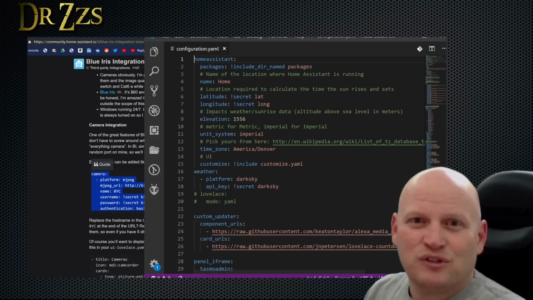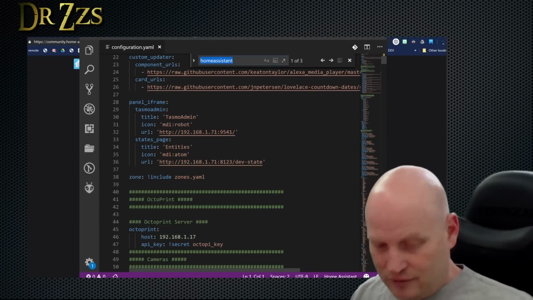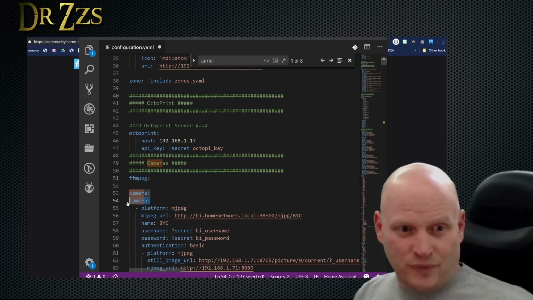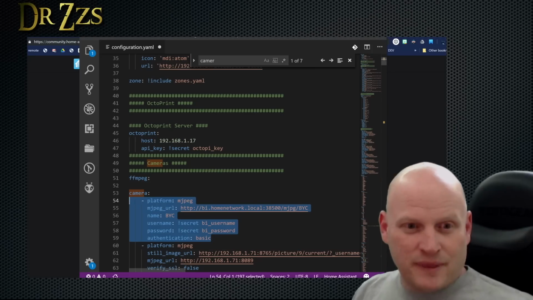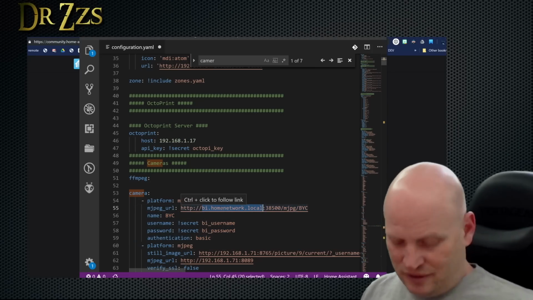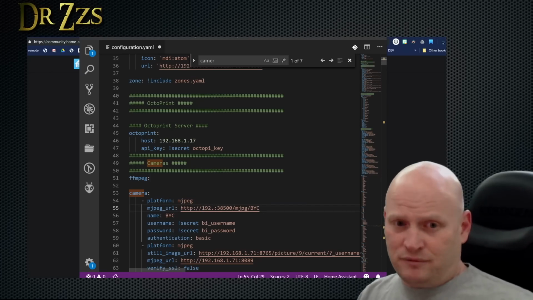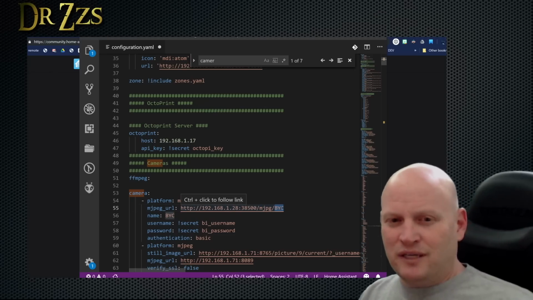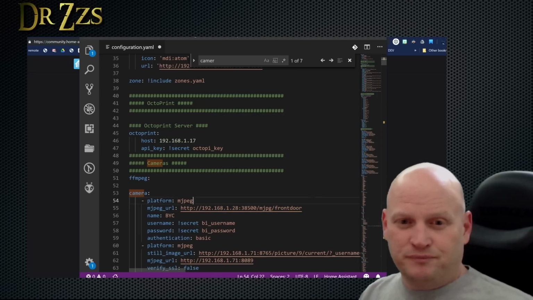So here we go. Visual Studio Code, configuration.yaml, camera section. We're just going to copy this. Can't have two camera headings, and my spacing is off. Now here we take out this and we put the IP address of the computer where you're running Blue Iris. That's the port that you selected, MJPEG, and then the camera that we want. Name.